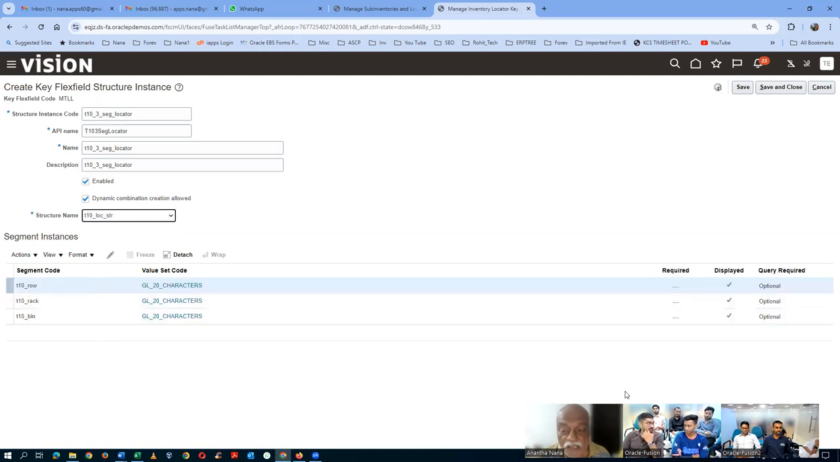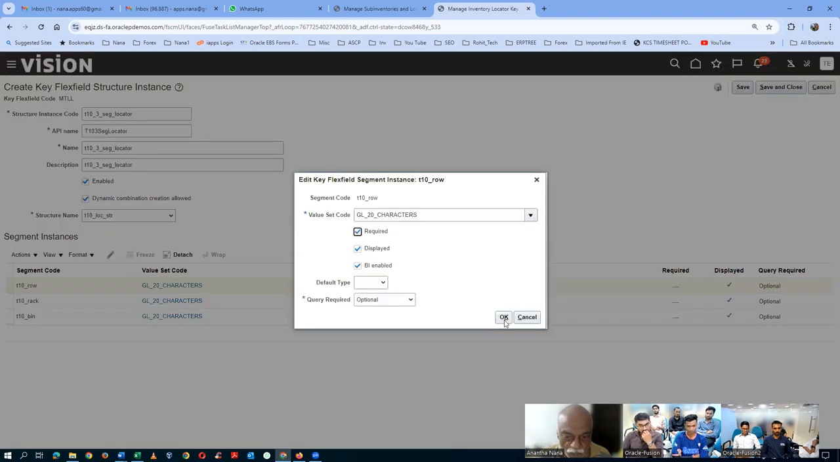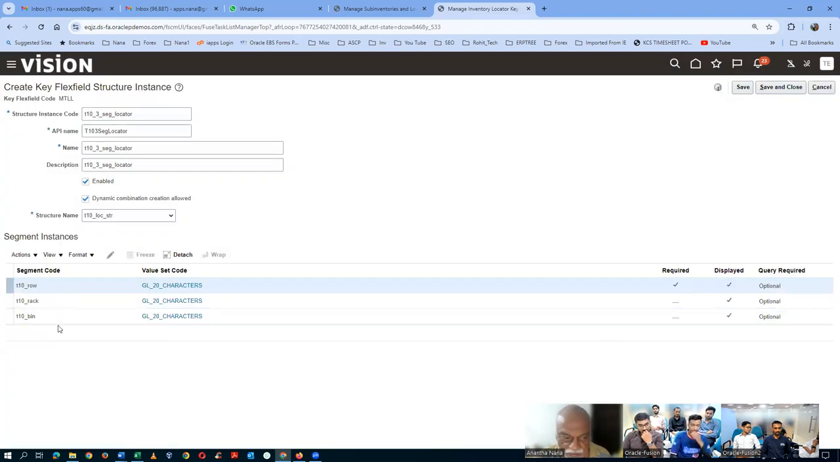Fine. Here, previously we used to make required as yes actually. Here it is not so. I don't think it is okay. I will not make it as yes. Fine. Edit now. Click on edit. I will not make all the three required as yes. I'll select it and then click on the edit. I will not make required as yes.